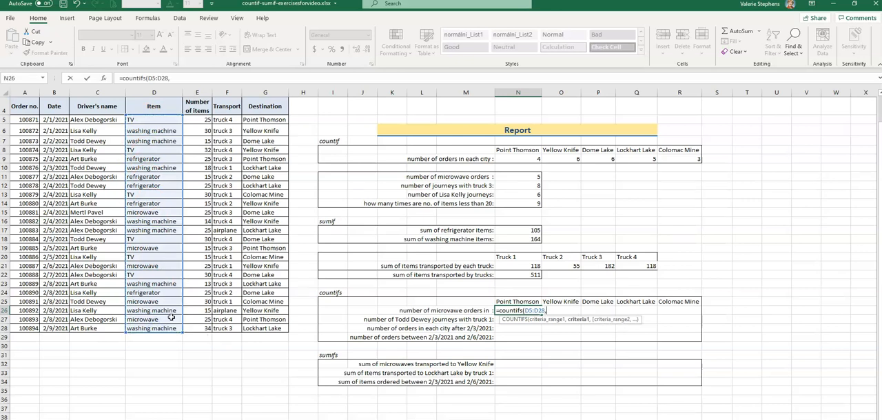So D5 through D28 and microwave, comma, and our second criteria is Point Thompson, so we're going to look in G5 through G28, put Point Thompson in quotation marks, and close our formula.